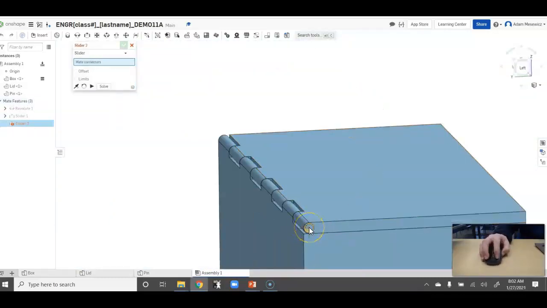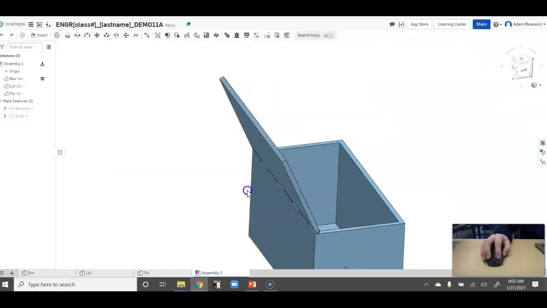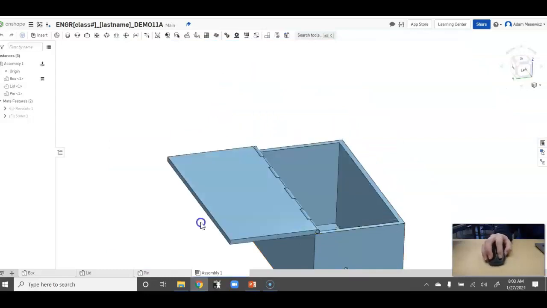If we want to actually pull the pin out, we can click on it, we can move it out, or actually, sorry. If you have another slider pop up, you definitely do not want that. You only want one slider and one Revolute. So exit out of that. But then, yeah, now if we go in here, we can see that we can move this pin in and out, just like we would if this was in real life. And we can move this lid up and down.